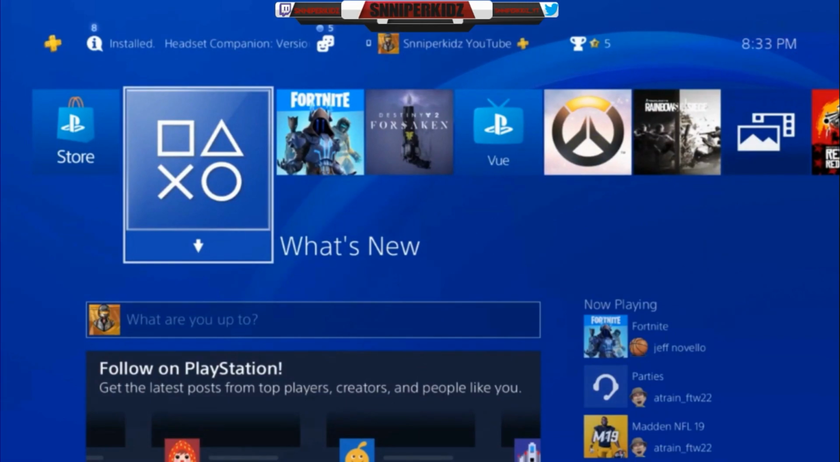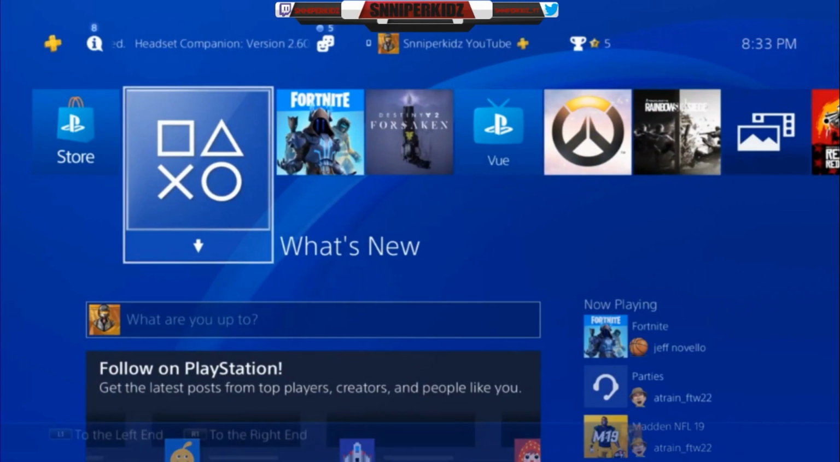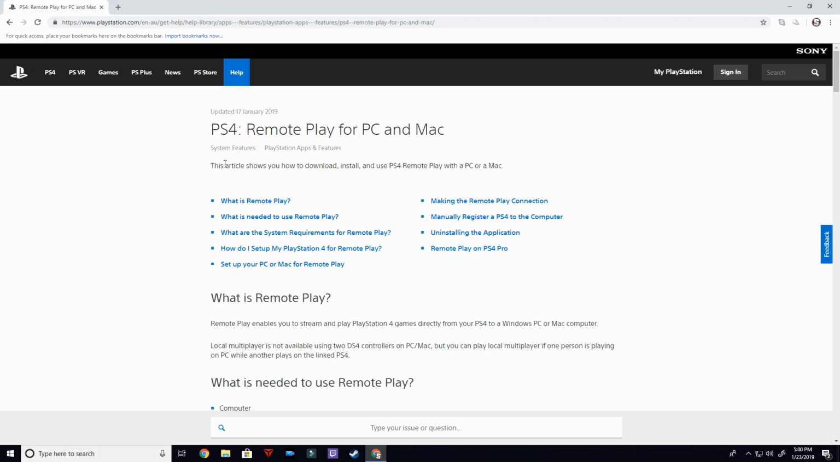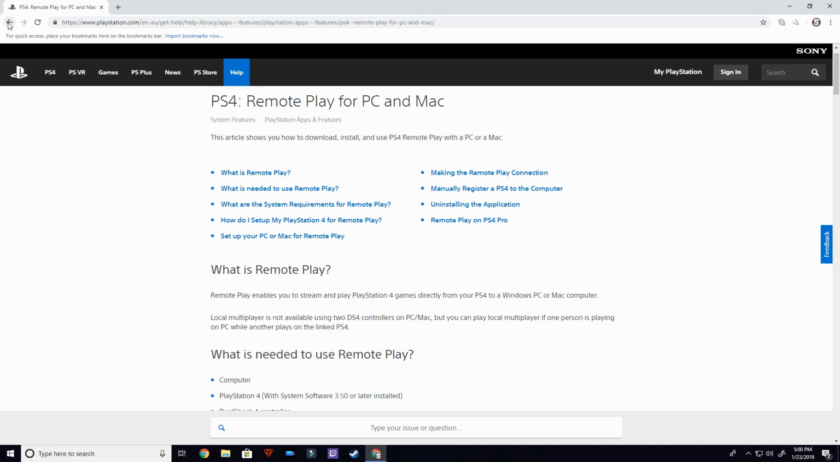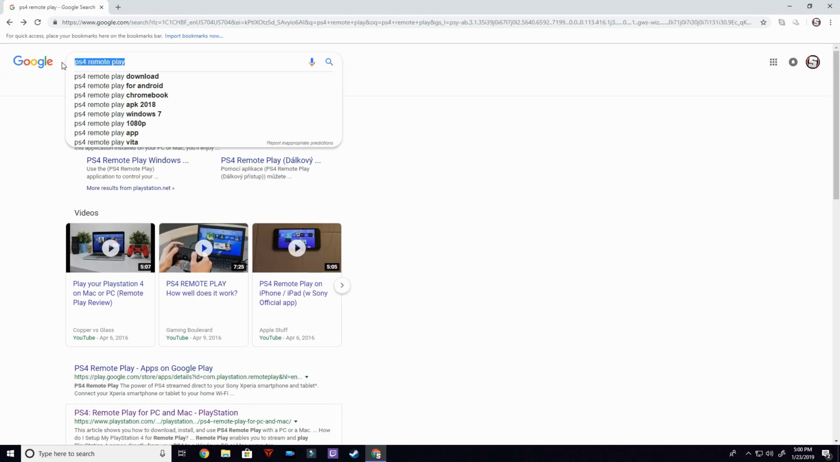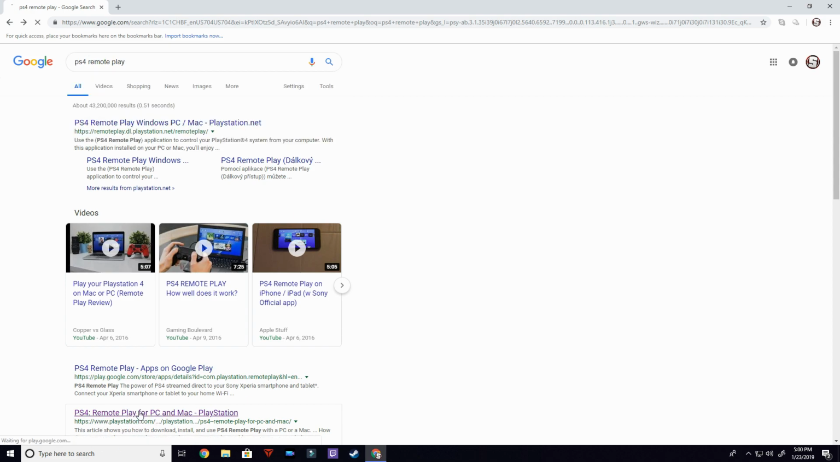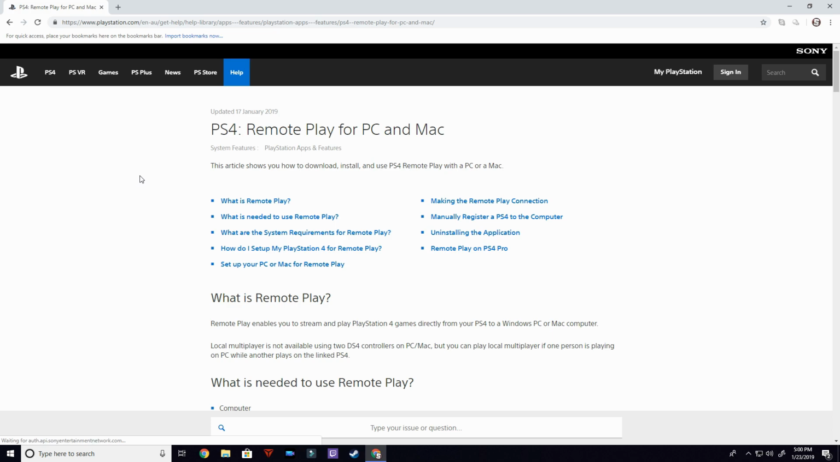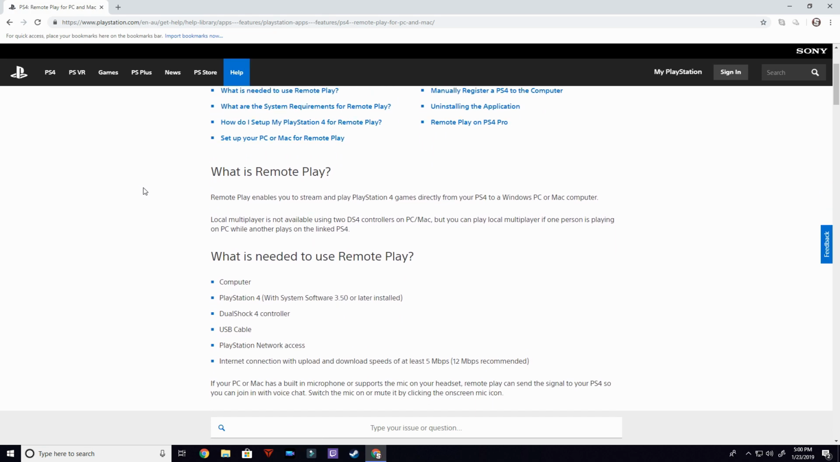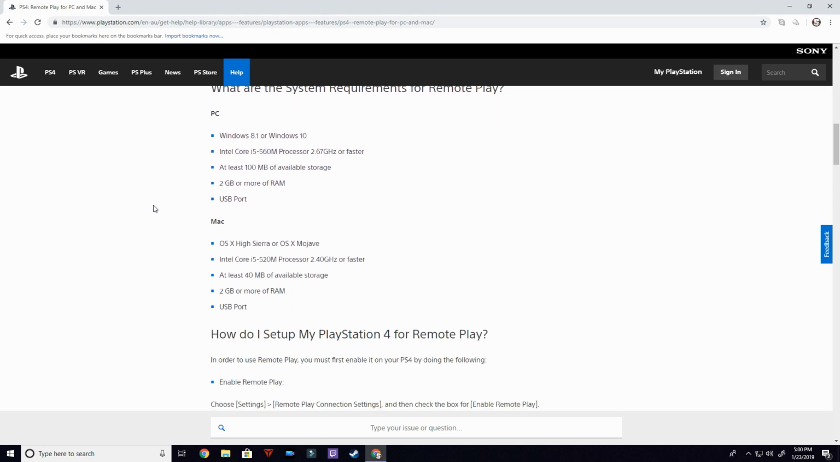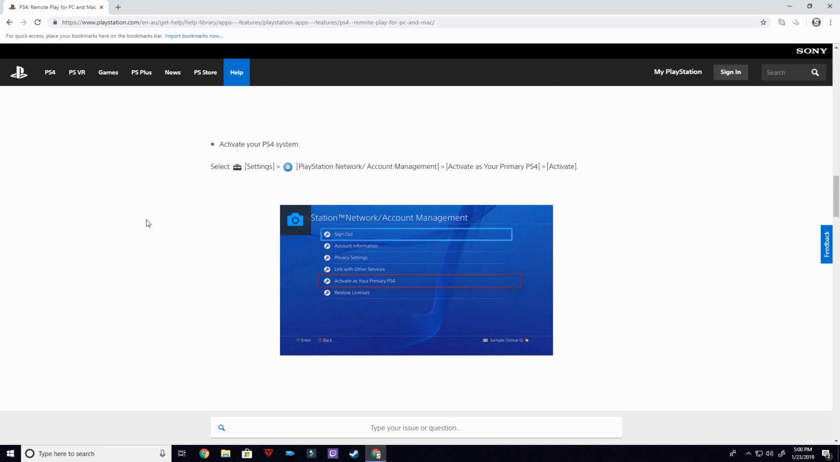Now we're going to want to jump onto our computer so we can download the Remote Play software. Now this website is super easy to get to. All you have to do is look up Remote Play PS4 on Google and it'll be the link right down here that's actually by PlayStation. So just click on this and it'll bring you to this website right here, and it'll give you some instructions on what you need to do it, but I'll be going over all of that right now.